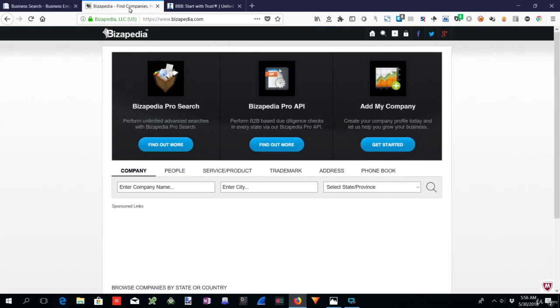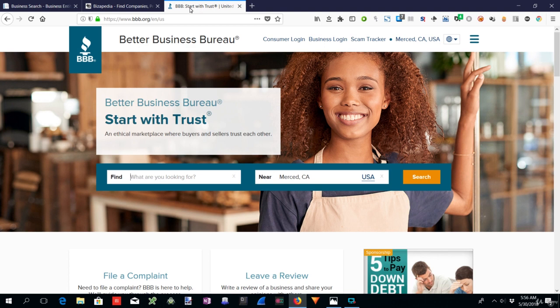Other places you can go to find more information about companies is Bizapedia, found at bizapedia.com. You can enter in the company name, the city name, and the state and province to get more information. And another great place that has a lot of public information, a lot of companies register with the Better Business Bureau. So you could use this to find more information about that company, complaints, reviews, things like that. Potentially find more information and build a bigger picture about that particular company. So again, this was about business searches.